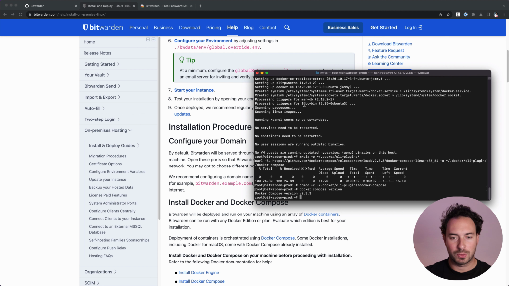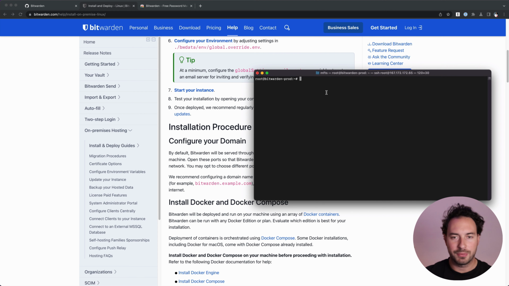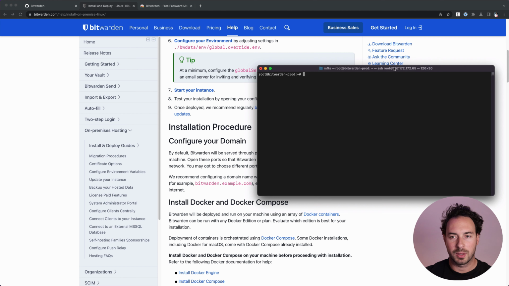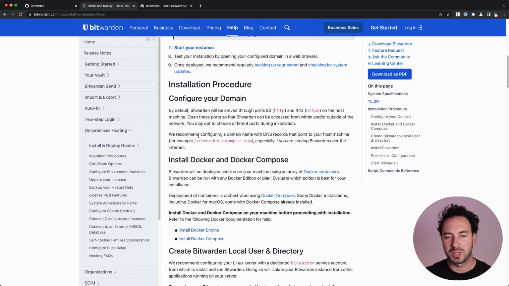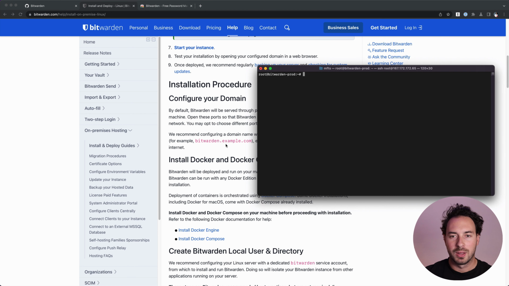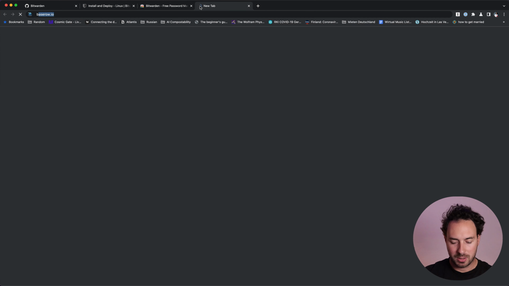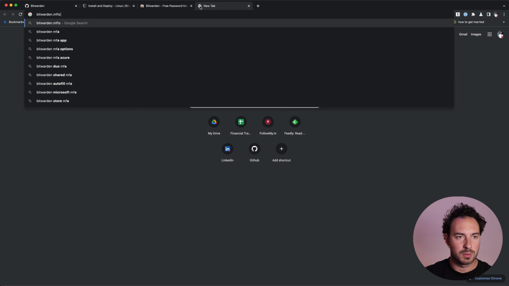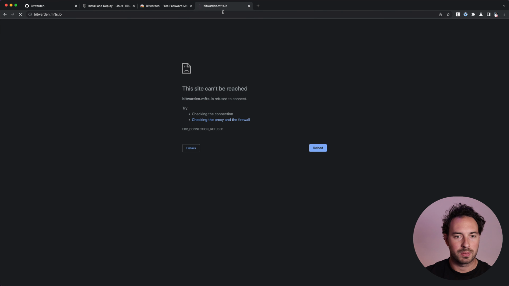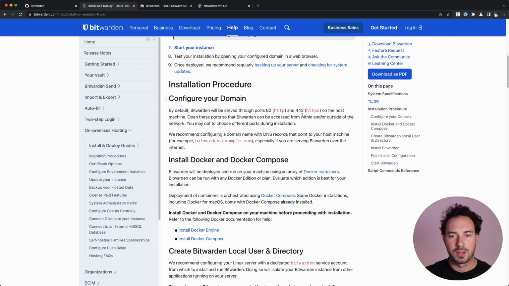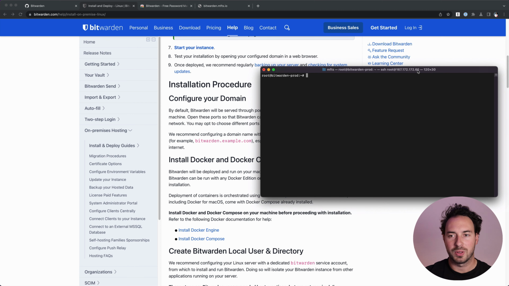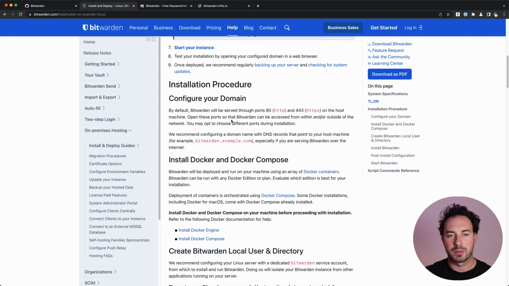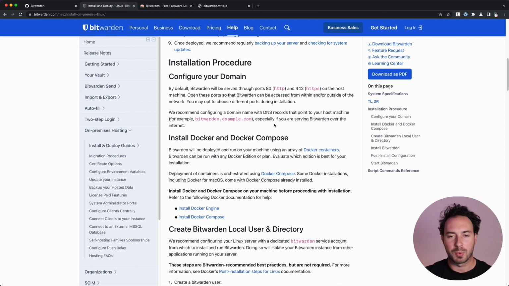Perfect. So I already have a domain ready. It's called bitwarden.mfts.io. Currently, there's nothing running on there. If we go, it doesn't exist. All right. However, it is connected via a DNS record to this IP right here. And this is the first step that you should do to set this up on your own domain.